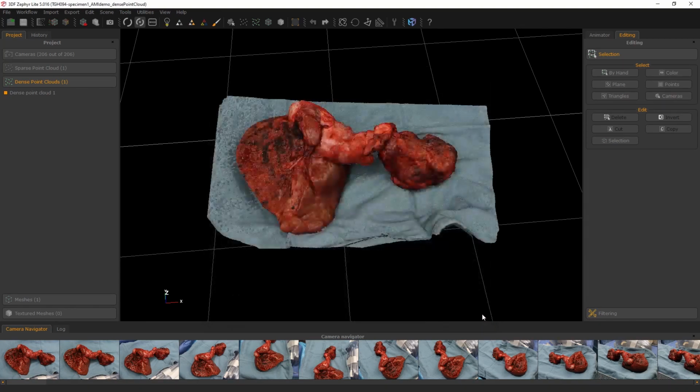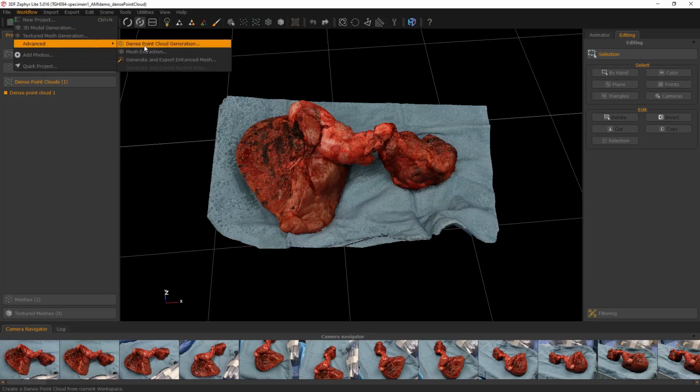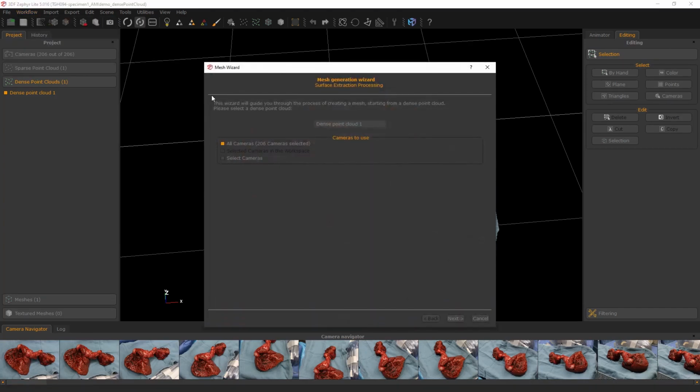So I actually don't want to do this. Instead, I'm going to have the dense point cloud selected. I'm going to go into advanced and I'm going to do mesh extraction. So that will skip the dense point cloud generation and it will only do the mesh extraction step, which is what I want to do here.